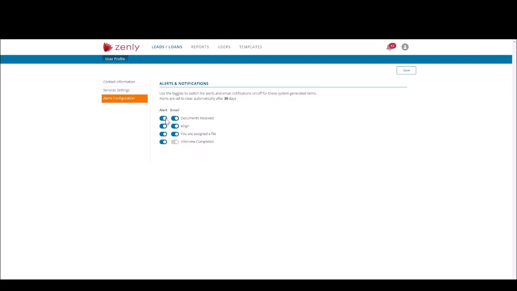As the LO, they're able to toggle off the alerts that they don't want to get. If they don't want any of the Zenly alerts, they can turn those off. If they don't want any of the email alerts, they can turn all those off, all of them except one, meaning that you will always get an email when a borrower submits an application. So there's no way to turn that email notification off. But these are the email notifications and the Zenly alerts that your LOs can get if those are toggled on. All right, so that's going to be the user profile as far as the name.